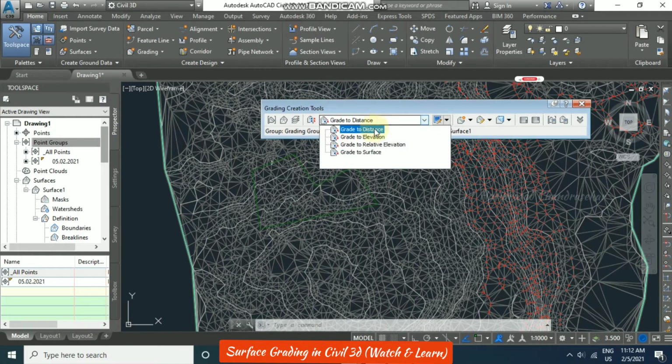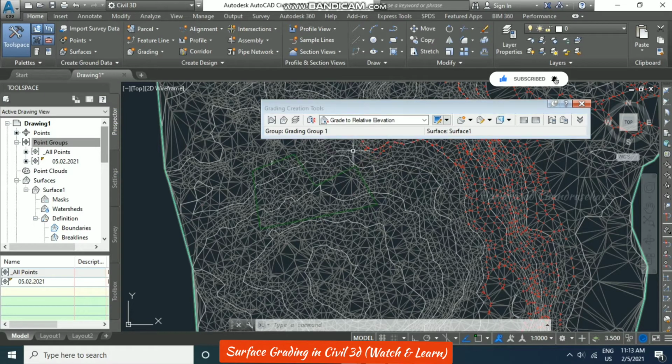Now here we have 4 options: grade to distance, grade to elevation, grade to relative elevation, and grade to surface. Now I'm just going for grade to relative elevation, and then I'm going for create grading, and then select the feature line. So now you can understand that without a feature line we can't create grading.